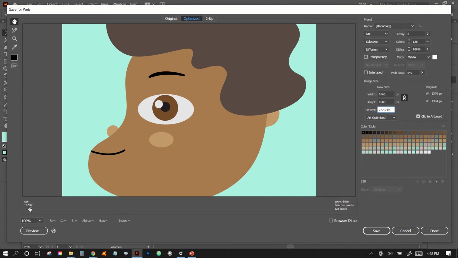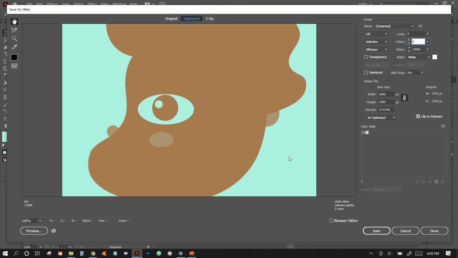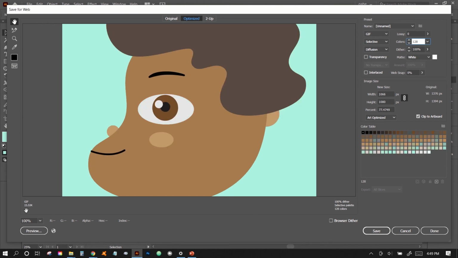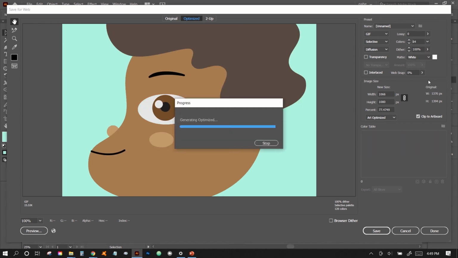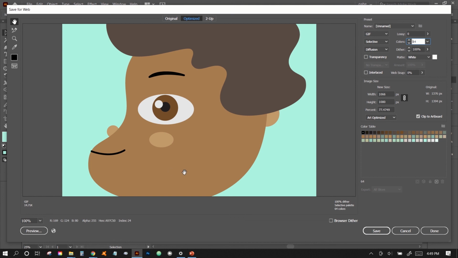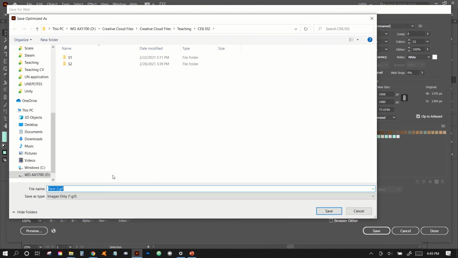We have 15.53 kilobytes. And then if we want to, we can even reduce the colors to make it even smaller. So if we had 2 colors, that means there's only 2 colors. And you can see it's only 7.5 kilobytes. But maybe that might be a little too few, but 64 is probably pretty good. You can't even tell too much of the difference. You might even be able to bring it to 32. And you can tell there's not a huge difference. So at this point, you might as well just hit save. And then you'll have a GIF.